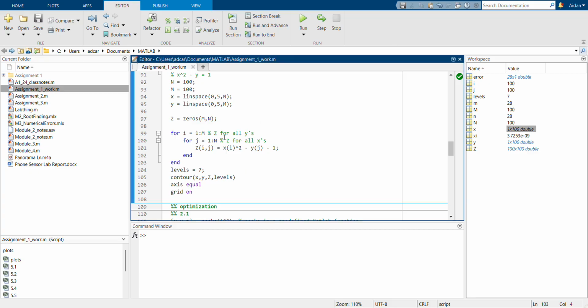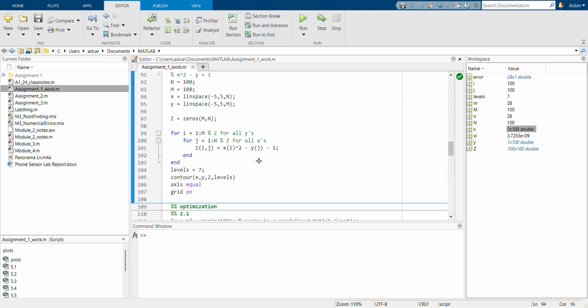If I change the window from -5, -5, you can, oh, never mind, those are parabolas. That's cool. So it's a sideways parabola.